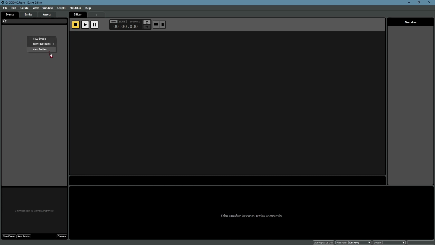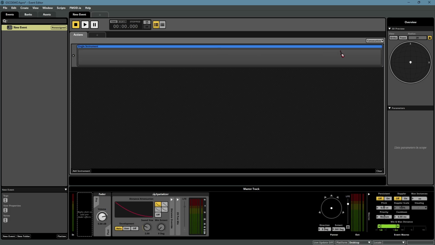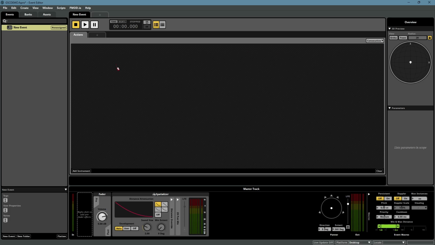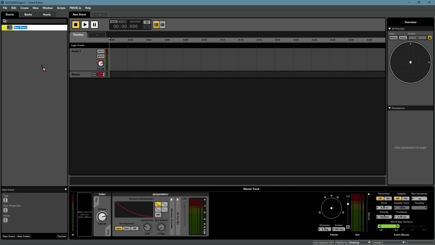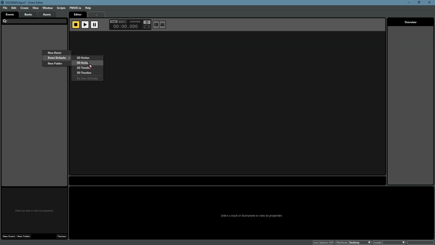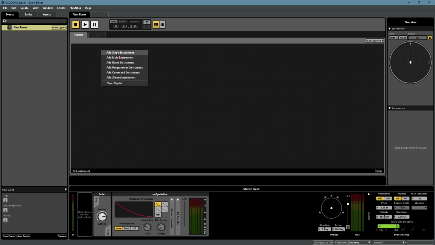So first thing you want to do, new event. There's some event defaults you can make, like 2D action, 3D action, 2D timeline, 3D timeline. The difference between action and timeline is as follows. Action, it's just one instrument, it plays, that's it. It's an action. Your timeline, however, is an actual timeline, so you can add logic that happens at a specific time of the clip that you're uploading. This one's usually perfect for music and things like that, where you have adaptive audio, etc. Today, we're just going to use a 3D action because we're just going to have some sound effects for this.